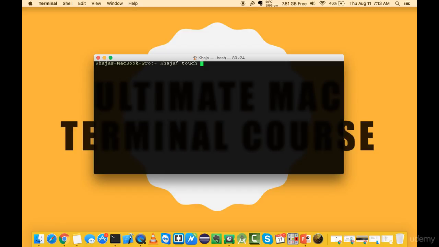For now, just understand that touch helps you to create files, but it's not exactly the one that is used for creating files. Temporarily we are going to use this utility. So touch, and just specify where you want to create the file. Right now I am in the home directory, so I want to create it here. So I'll say touch .bash_profile, and it creates the file.